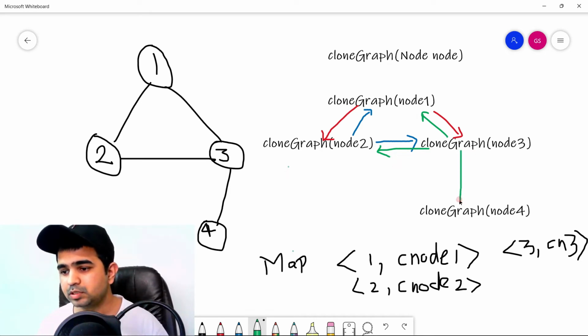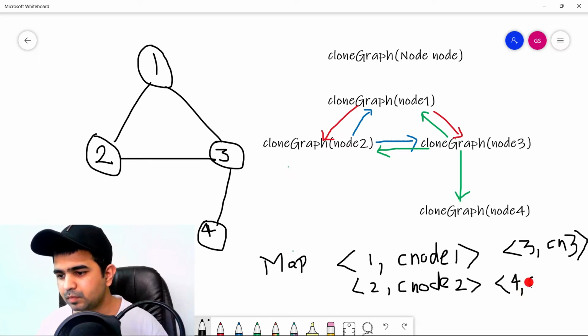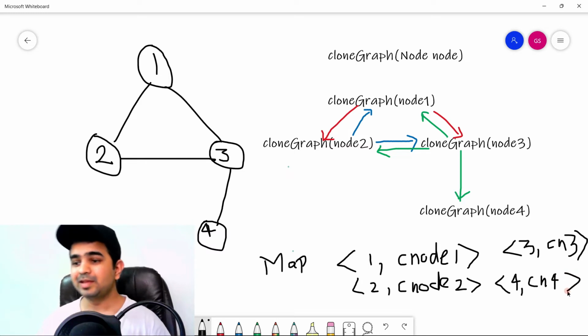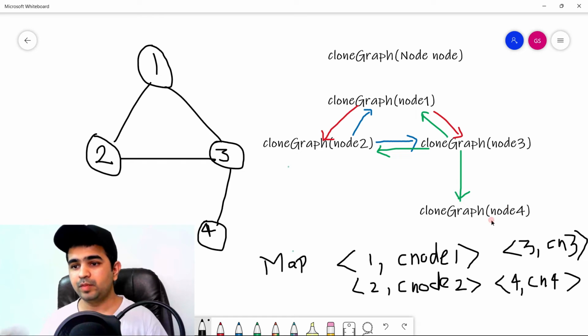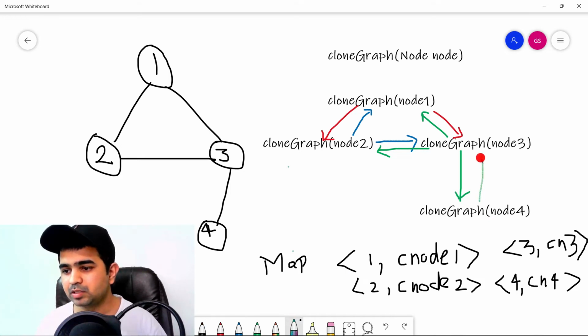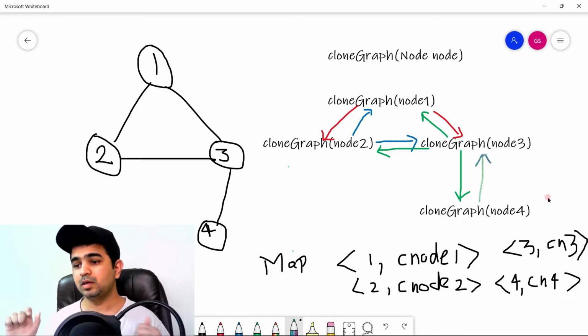But for node 4, it's a new node, so it will create a new node. And I think I can type it out instead of drawing it, maybe. Let me check that later. So yes, we created node 4 in our map. We have created a new clone node for our node 4. And now we have to make calls for the neighbor of node 4. The only neighbor of node 4 is node 3. So let me just draw it out. It will make this call, but node 3 is already there in the map, so we will just return it.